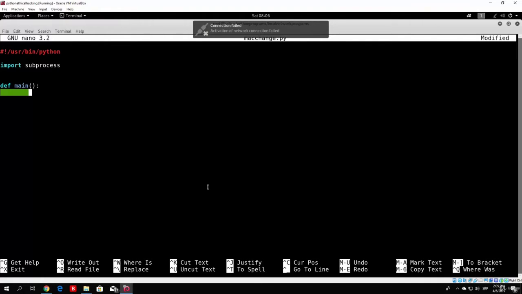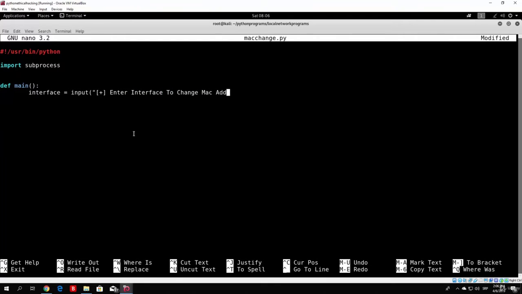So let's prompt the user for the interface. interface equals input, and we want to prompt the user to enter the interface to change MAC address on. So then they would enter, for example, eth0, and then we will use eth0 to change the MAC address on that interface. So that is one thing that we want to specify.